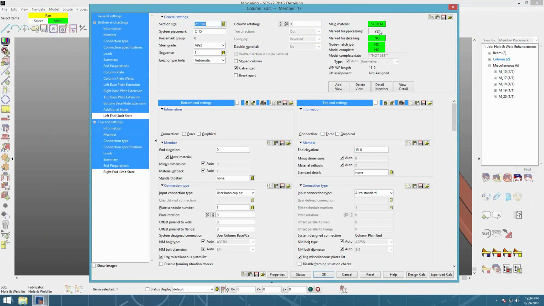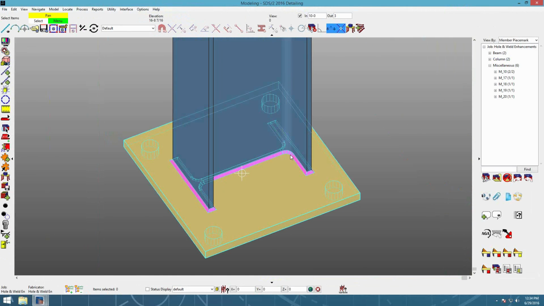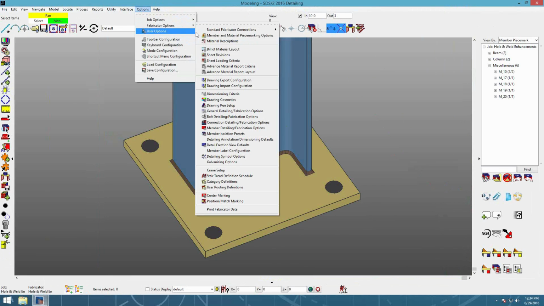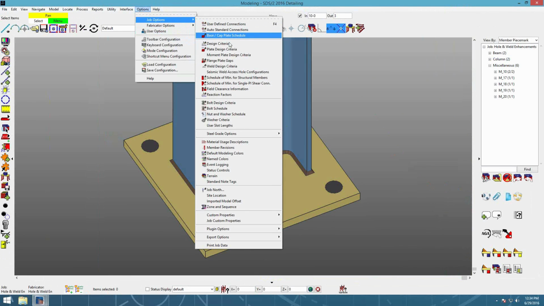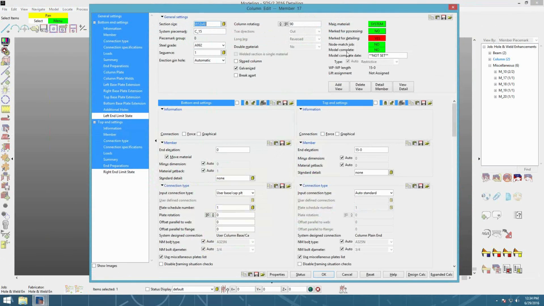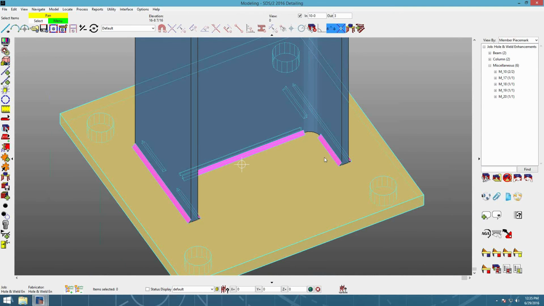Go ahead and mark this for processing. And you see that it goes all the way around. I'll do it without the seal as well. And there's weld all around without the seal.